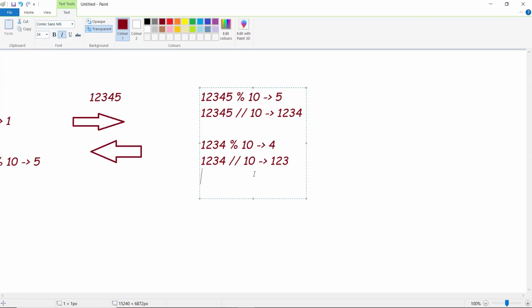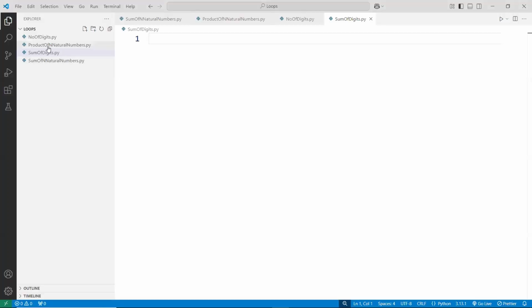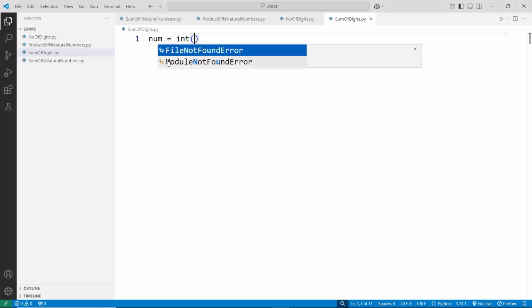Here if you observe, we are trying to do this until our number is 0. So again here comes the picture of while. While your number is greater than 0, you follow the same steps. So let's try to keep this code in our Visual Studio Code. I have created a file called sumofdigits.py. Let's take the integer input from the user. So number equals int of input.